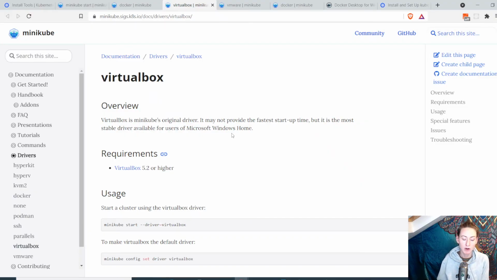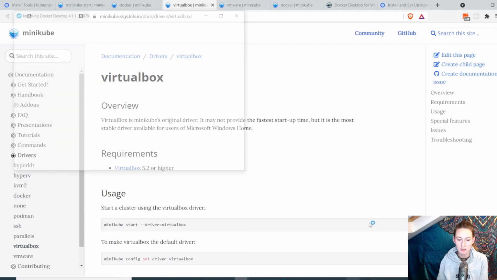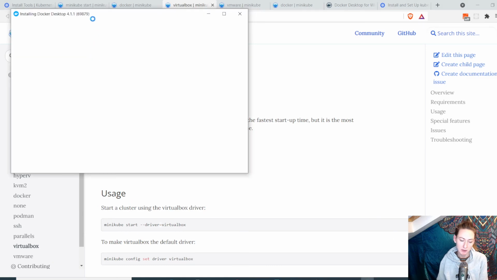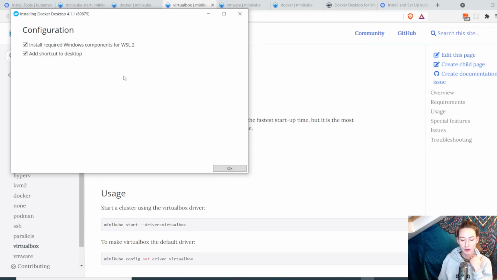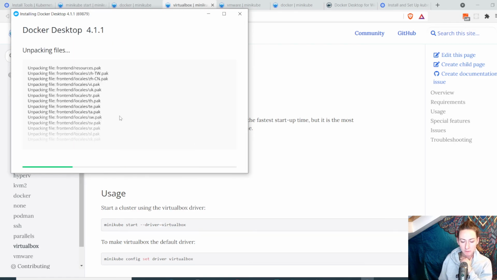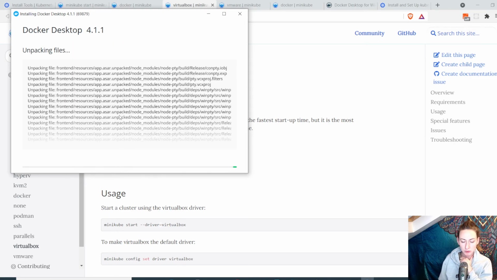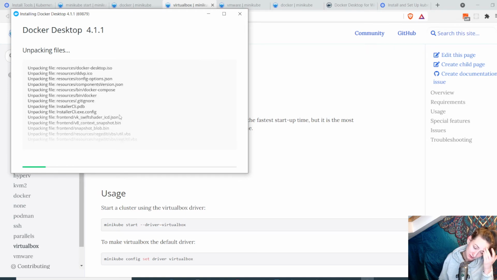Here we go. So our Docker installer is getting fired up here. So we will let that happen. I'm just waiting to see where it's going to be. Here we go. Cool. Yeah, just do all of that. That's fine. So it just said add to desktop and something else I can't remember.